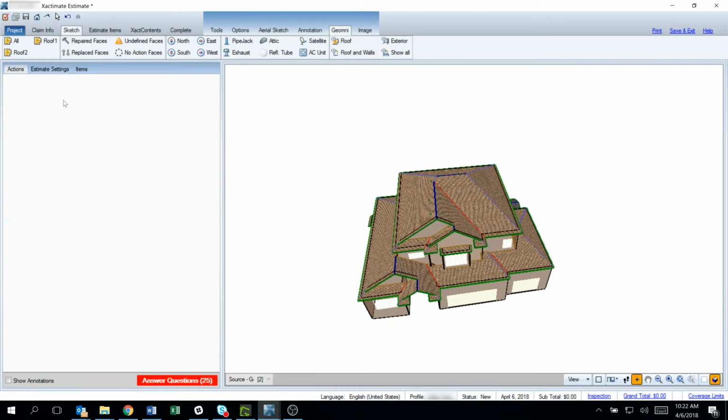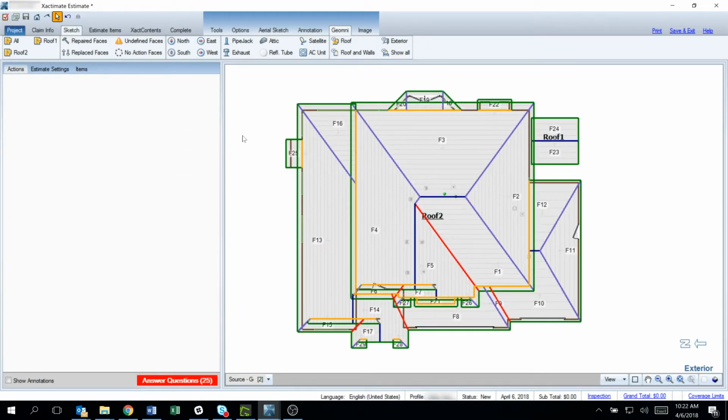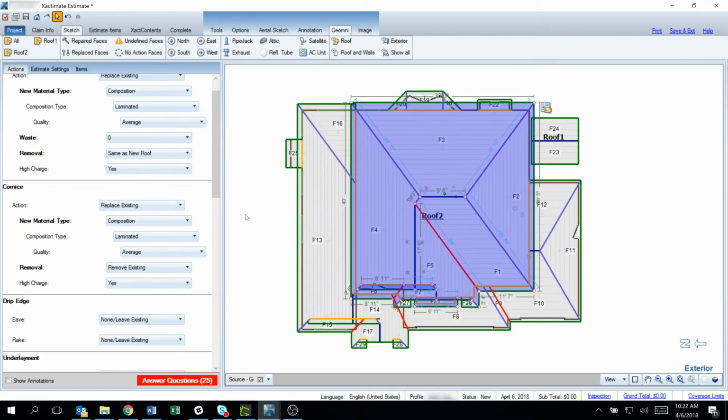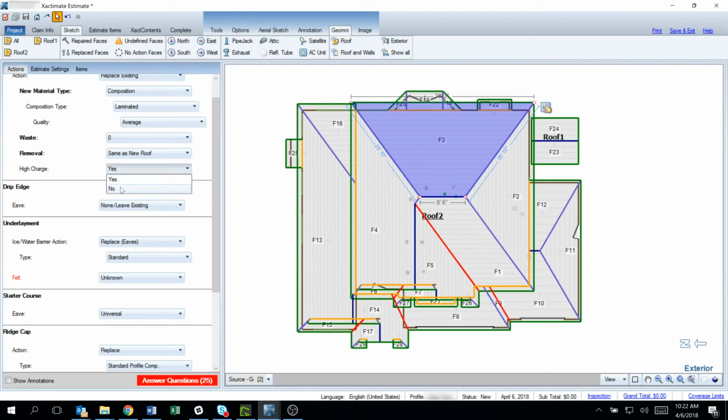You may be able to override a high charge or apply a high charge if applicable in the script. So right now you have multiple settings of high charges. High charges is applied to the upper roof but not the lower roof. So I'm going to change my settings to apply to the upper roof. High charges are applied. I can take off a high charge or add a high charge as necessary for the given situation.